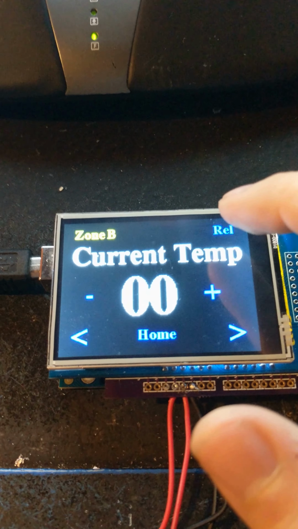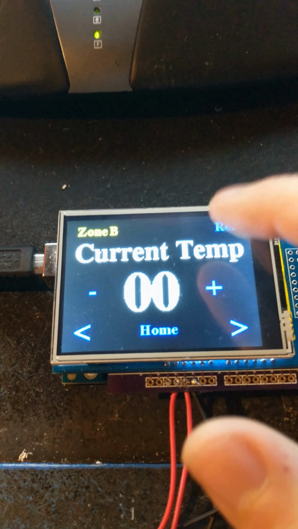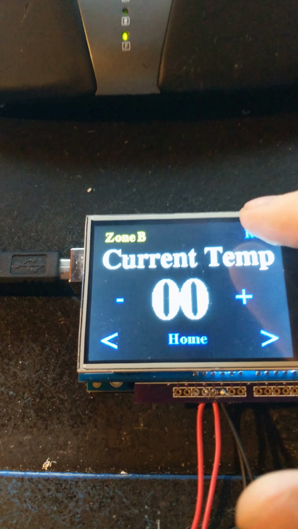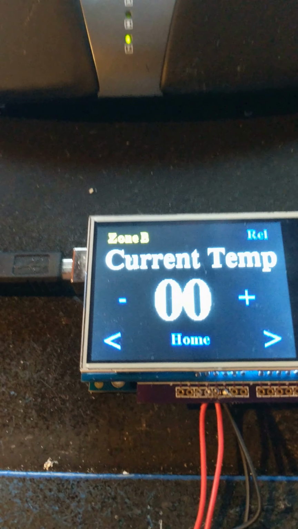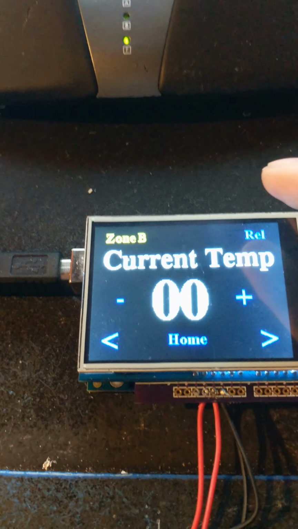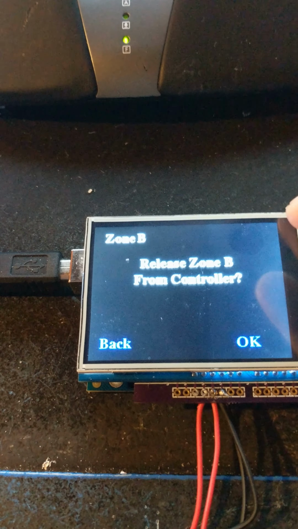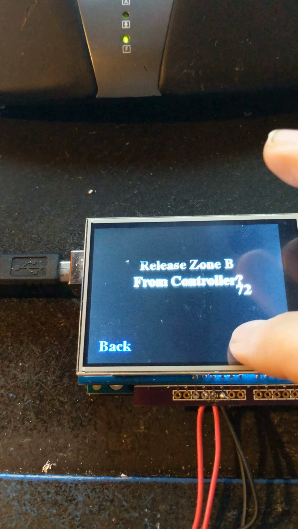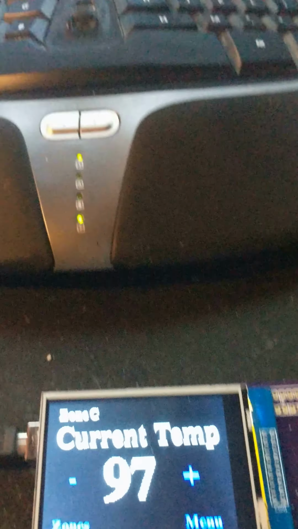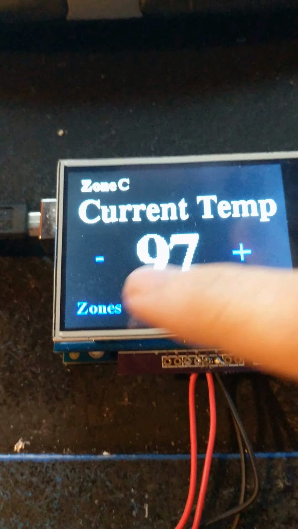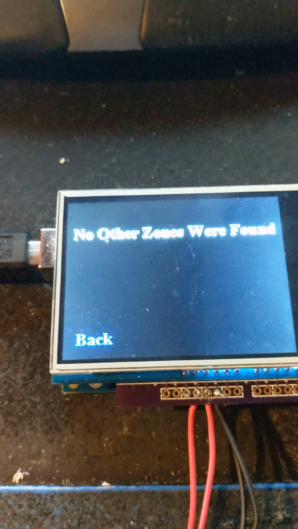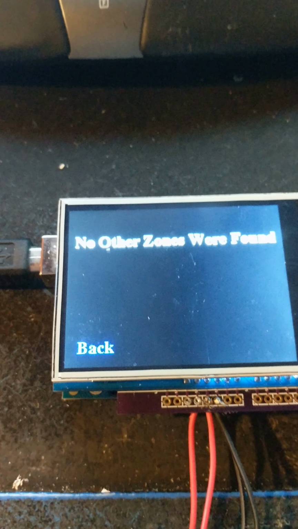This is how you would also release that tiny stat from the system if you needed to do that. So if you want to move it to a different zone, something along those lines, you can just hit release. And now that is no longer connected to the system. So if you were to go back into your zones, it would say there are no other zones available to look at.